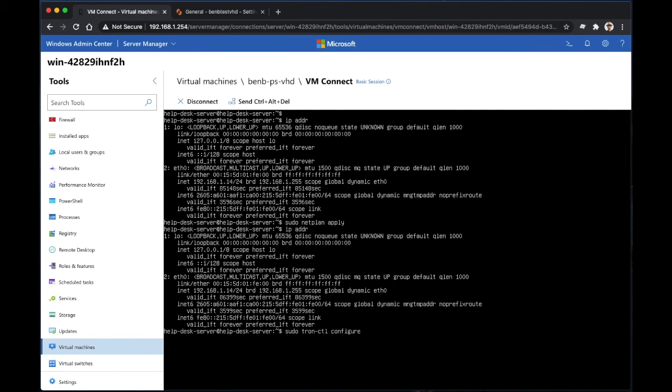This is the same command that you use regardless of how you have it set up and installed. You use sudo tron kernel configure. That's going to launch the application. I've already done that, so we don't have to do that step. It takes a few minutes.